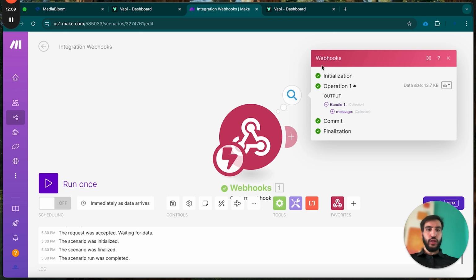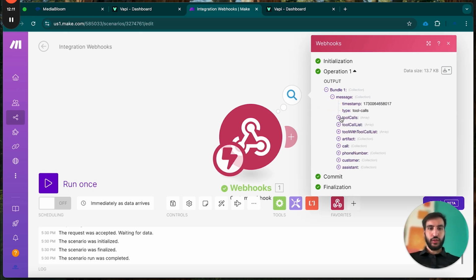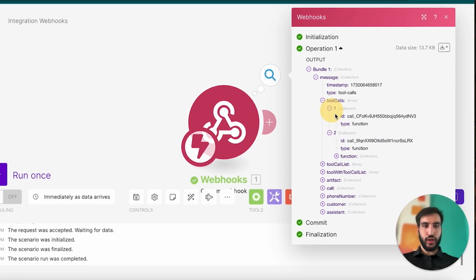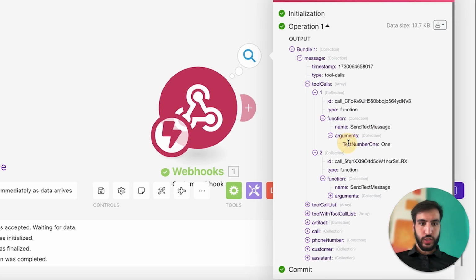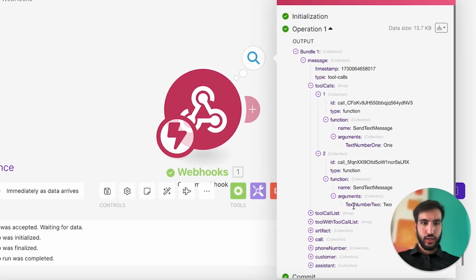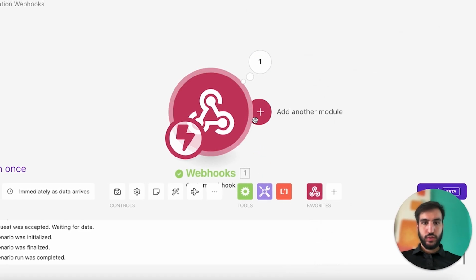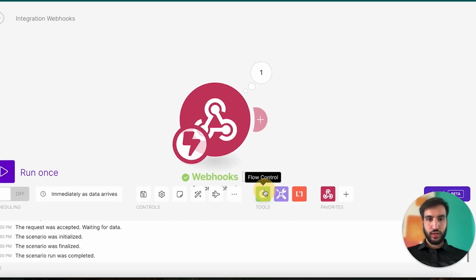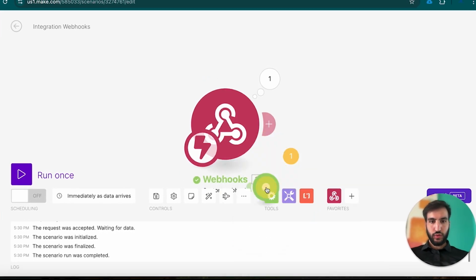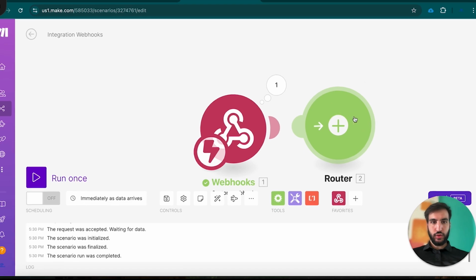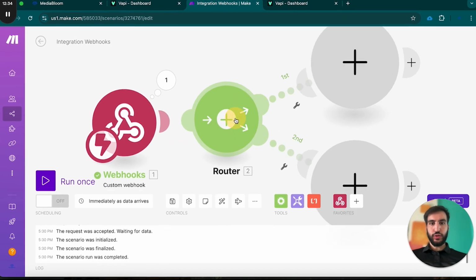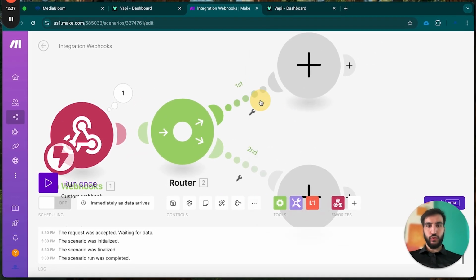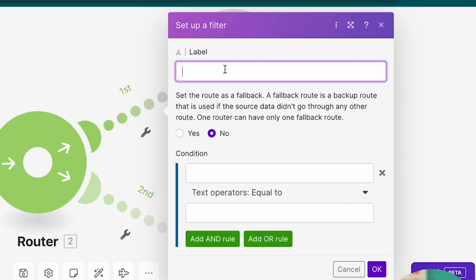Awesome. So it looks like they actually went through. So let's check the tool call list 1 and 2. Text number 1 and number 2. So now this is what we do. We want a router. So flow control, router. Let's throw that in here. And we want to throw 2 output options. So 1 is going to be 1.